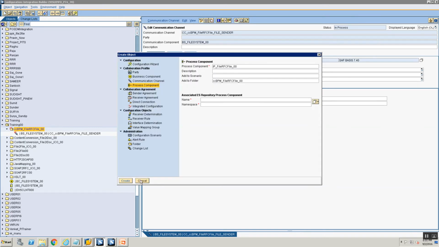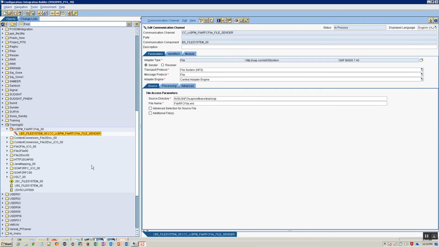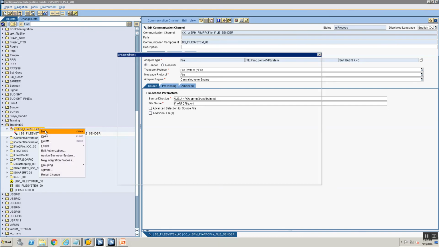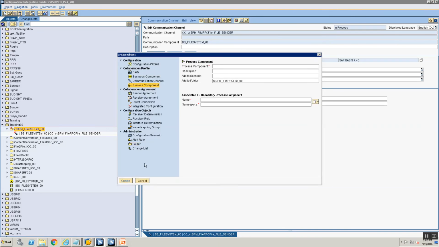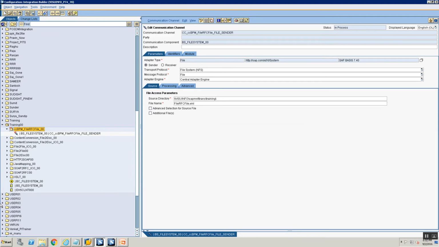There seems to be some problem. Let me quickly check that and come back. I'm sorry, I'm back. Sorry about that. There was a minor confusion. What I told you to do is right click and create an object of type process component. That is actually wrong. So my bad about that.